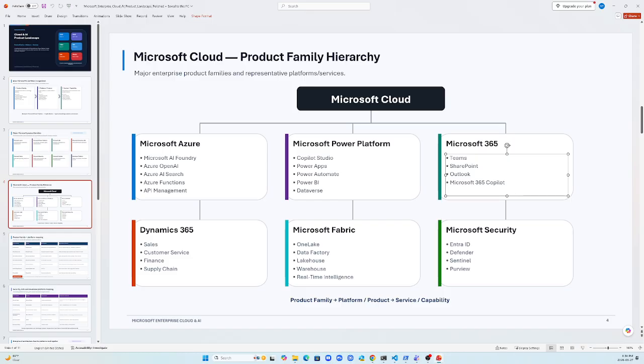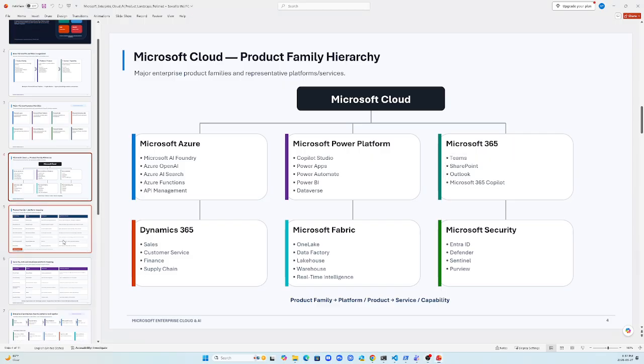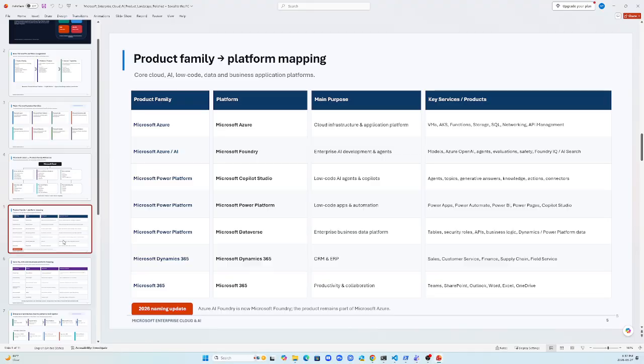Then we have Microsoft Security, which includes Entra ID, Defender, Sentinel, and Purview. The main takeaway is that each Microsoft product family has a defined architecture and responsibility. Then for the family-to-platform mapping, this slide maps the major product families we actually use in architecture.